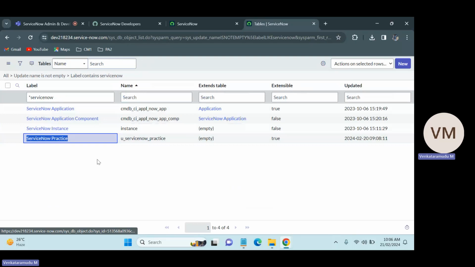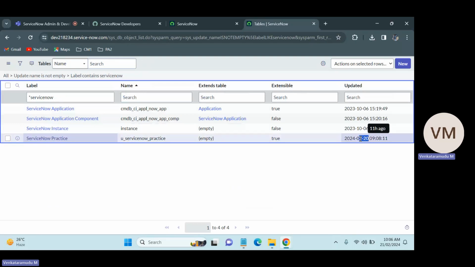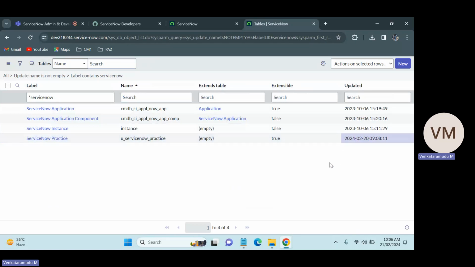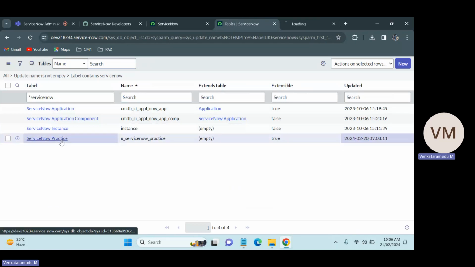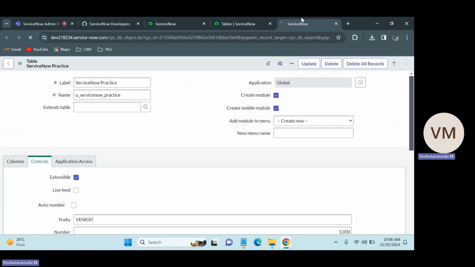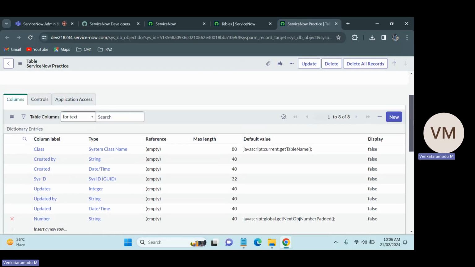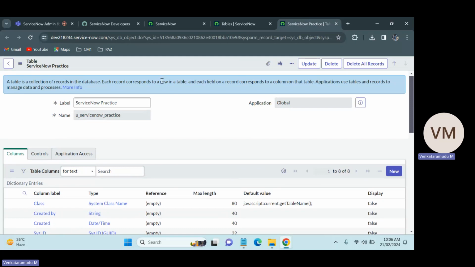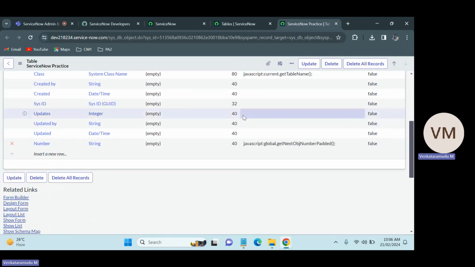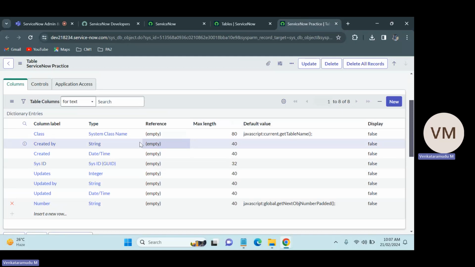That ServiceNow practice table, we created it yesterday only. Okay, I will open this table which we created yesterday. Once I have created this table, by default six fields will be populated. So these six fields will be populated.